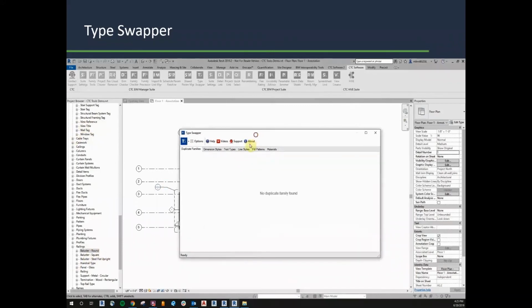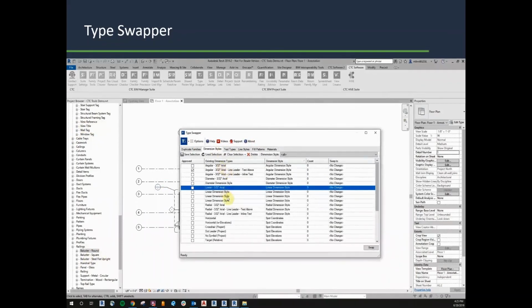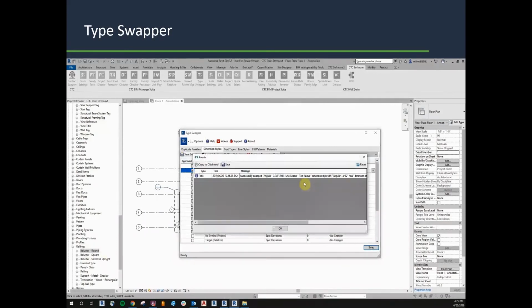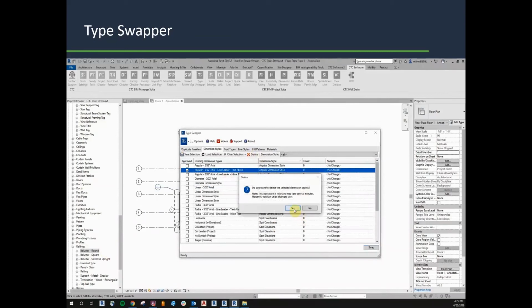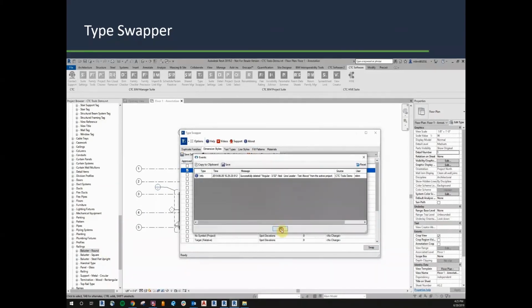Okay, now let's jump to the dimension styles. We can see we have 330 seconds aerial. Here we have 330 seconds aerial, line leader, text above. To me, those are pretty much the same thing. So I'm going to swap this one for the 330 seconds aerial, swap, and then I'm going to come back and delete it. Same process with all these.